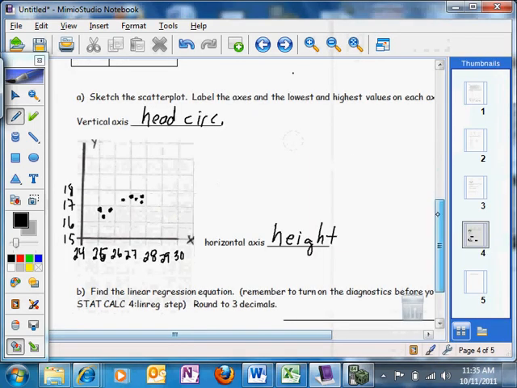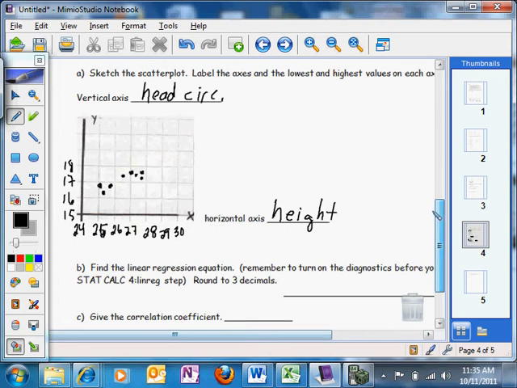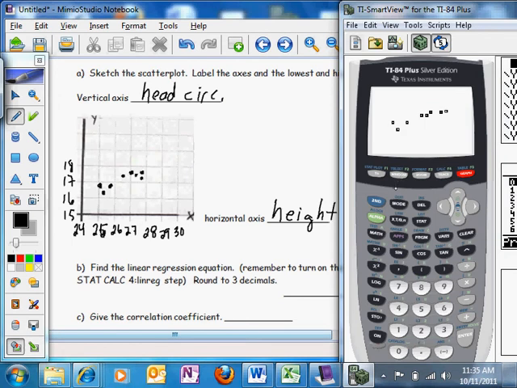Then we have some questions we need to ask. It says find the linear regression equation. So what we have to do is, if we go back to Stat, scroll right to Calc, you see that number 4 gives us a choice for linear regression. And if I hit enter, it gives me my equation.